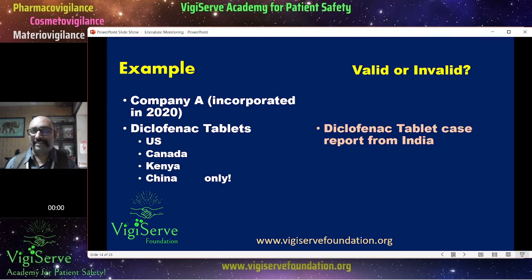Then next example, a diclofenac tablet case report from India. Now the company has diclofenac tablets, but in which countries? US, Canada, Kenya, and China. If you get a case report from India, would you process it? The answer is no. So it is not valid. This is the way you rule out the validity.